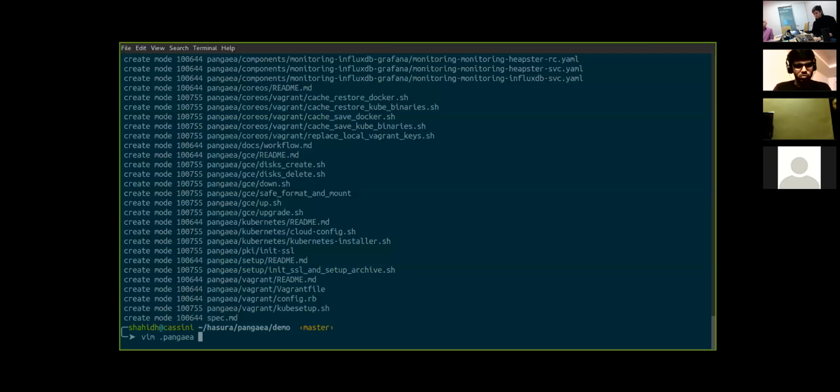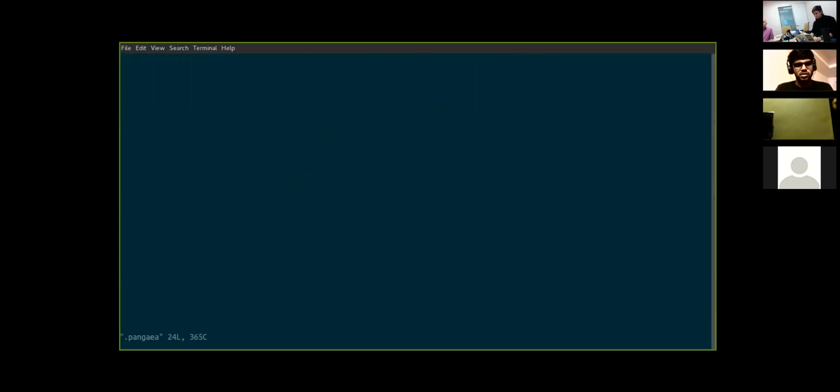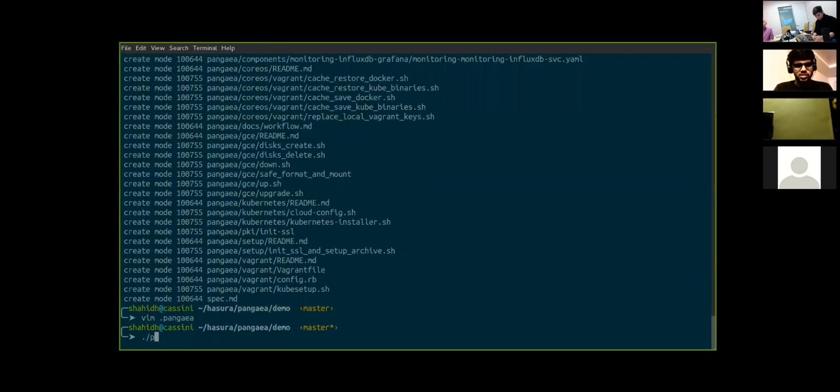All we have to do now to bring up a Vagrant setup is to set provider equal to Vagrant in the .pangea configuration file. Then we can just execute Pangea Vagrant kube-setup.sh.